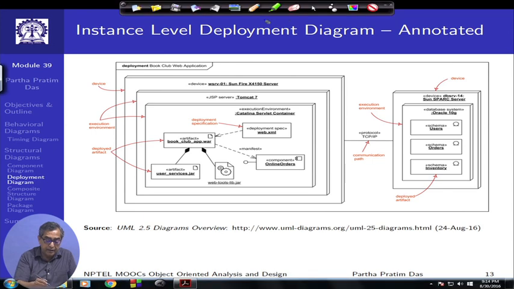This is just another variant of this, called the instance level deployment. Earlier we just talked about this particular server, which is a generic class. There will be hundreds of such servers available in the world, and here you talk about just the specific instance of that server. You get to this level when you are ready with your system, or about to be ready, and you really want to know what are the servers on which you will put these different components, different artifacts, to actually execute. That is why this is called the instance level diagram.